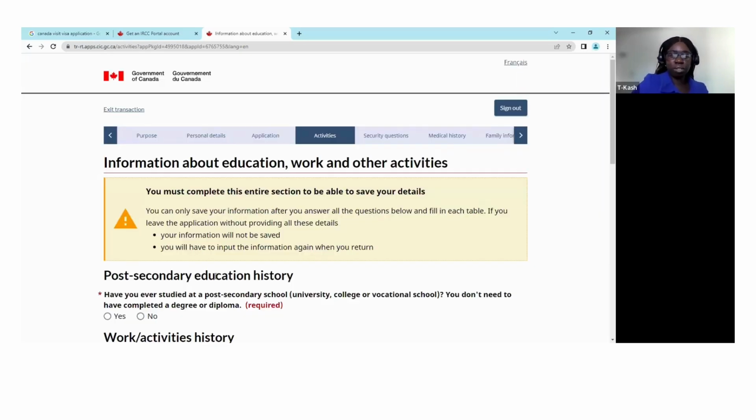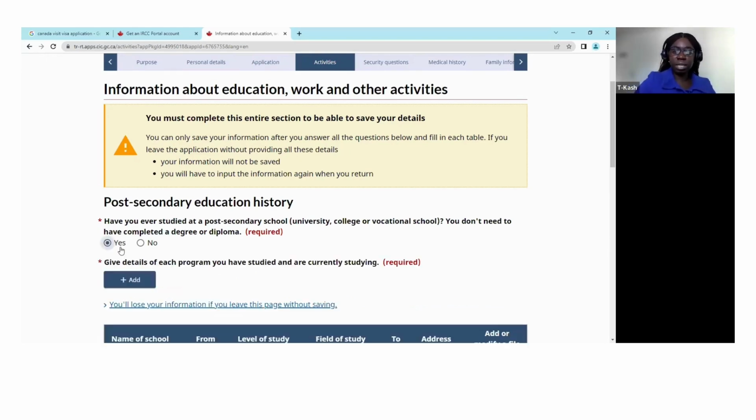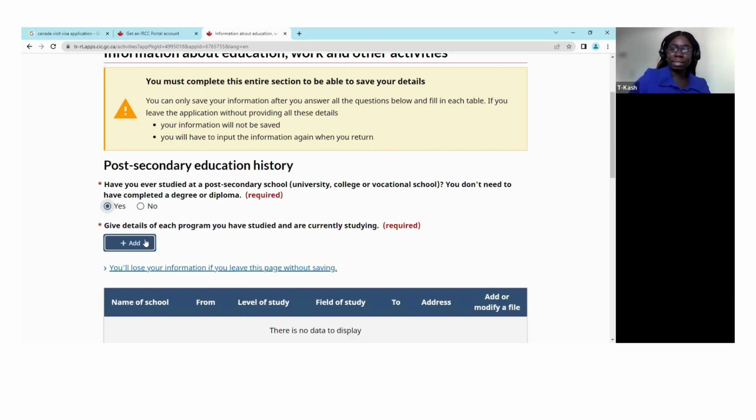So post education, they want to find out about your education. Post-secondary education. Have you ever studied a post-secondary? That's if you have more than secondary school education, you can put yes if you have, and you put in all your information. If I put yes, then you are required to add the school you went to. I do not intend to do this, but let me just do this once and for all. I would have picked no. It makes it easier for me and faster for this application.